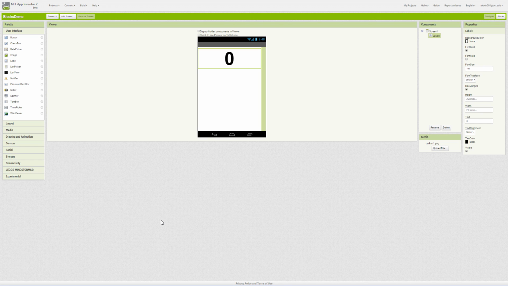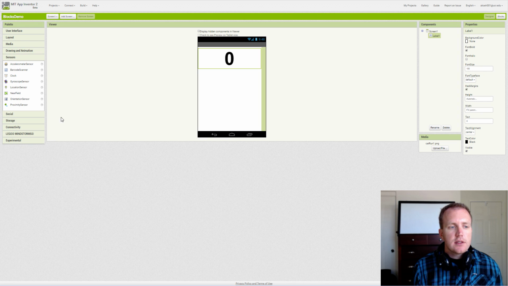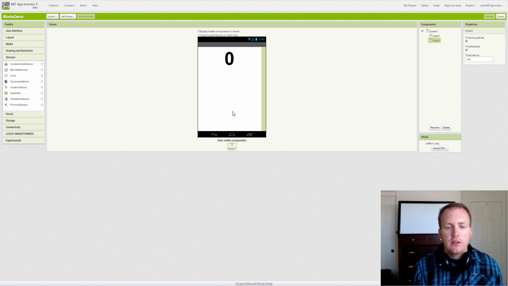Alright, in this video we're going to cover the basics of clocks. So clocks are actually in the sensor box, so then we drag a clock onto our screen and we end up with a non-visible component that is a clock. And a clock has three different properties.